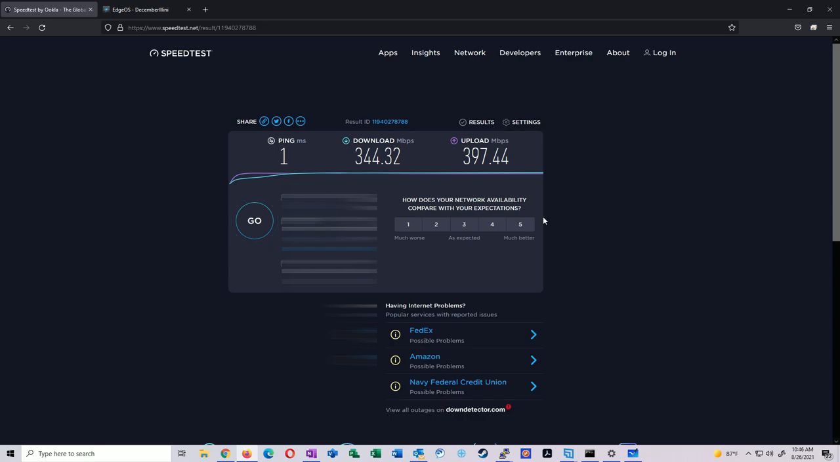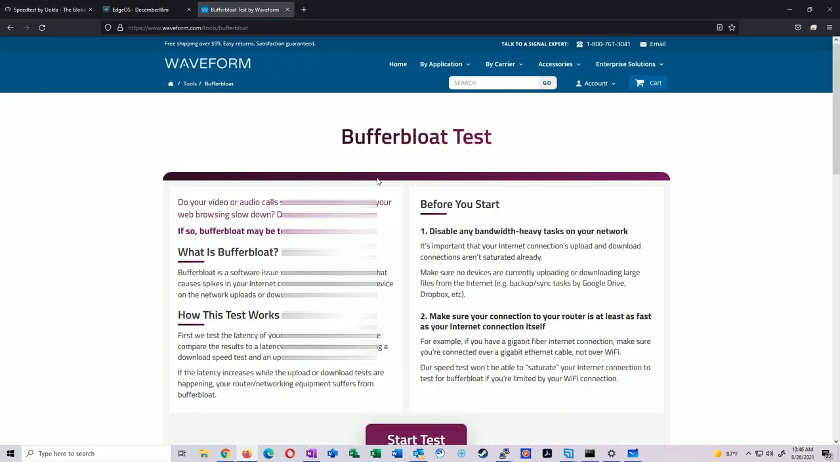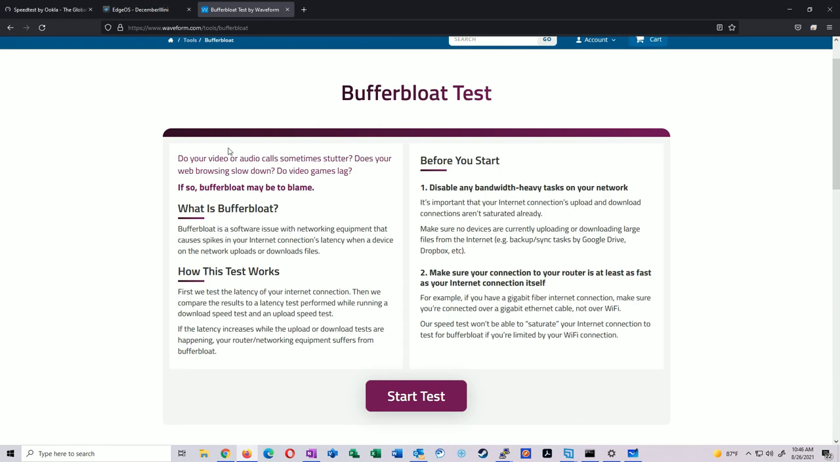And to do this, let's go ahead and run another test. And for this, we're going to go to pretty much just the first Google result I got for a bufferbloat test. What this is going to do is test the latency while there's an upload and download in progress, which is the main thing you're going to fight against with bufferbloat. And really what that is, say you're playing a game and you have something that's halfway bandwidth intensive happening in the background, usually your connection is going to saturate and your latency is going to spike and go all over the place.